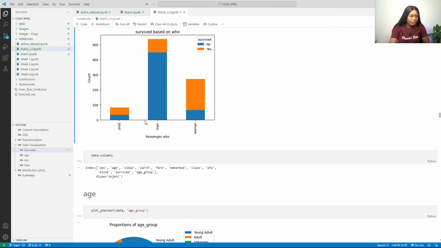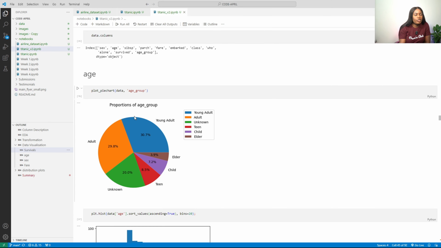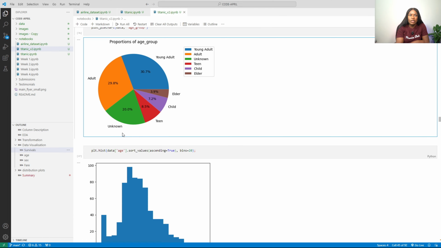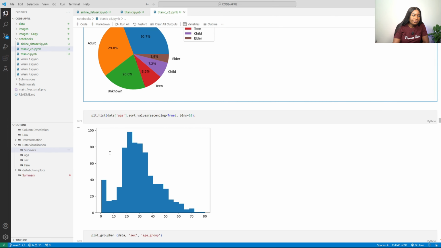Okay, so let's do the distribution. Remember we have our function plot pie. I wanted to see the age group to see what's the difference. So we have our young adults as more, followed by adults. We also have a percentage that we don't know their age. Normally people want to fill the missing values with mean or median, blah blah blah. I just rather not do that. It depends, you have to understand your data and what you're trying to achieve.